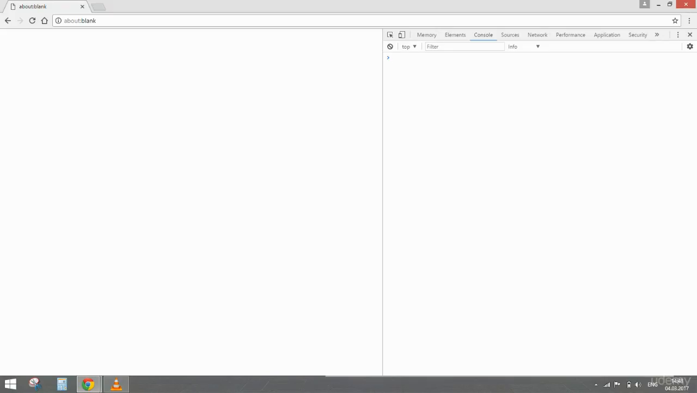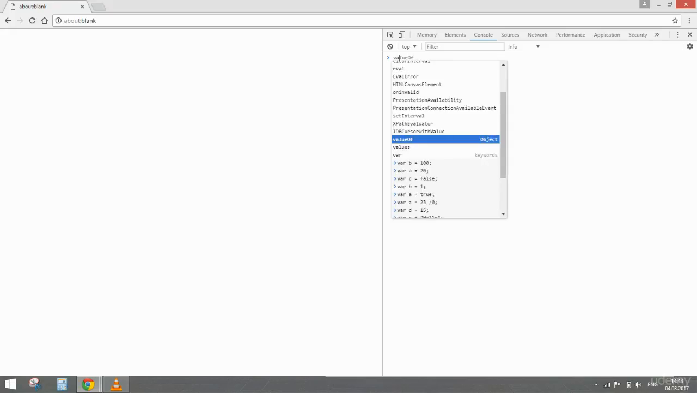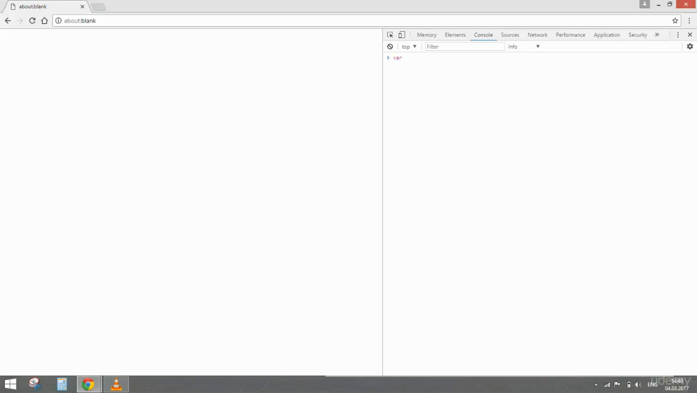So let's create one string. Let's write var str1, so string number 1, equals "this is text". As you can see, the variable has been created.